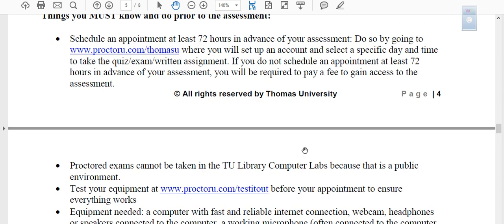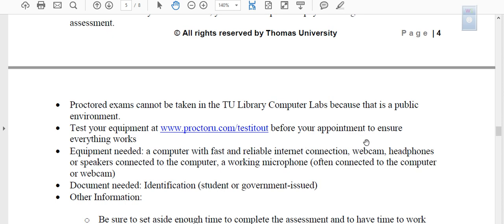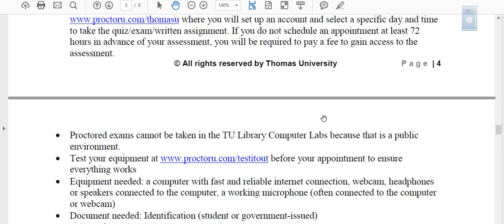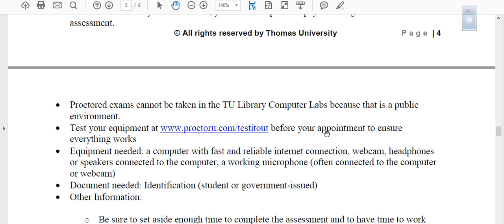All right, so I've got some links there. Check them out. There's the test-it-out link. I was wrong, that's actually where you make your appointment. There's also the equipment that you need and stuff like that. Please read through there.